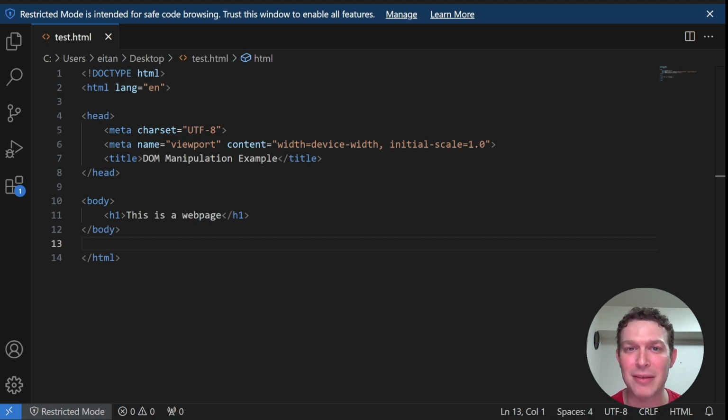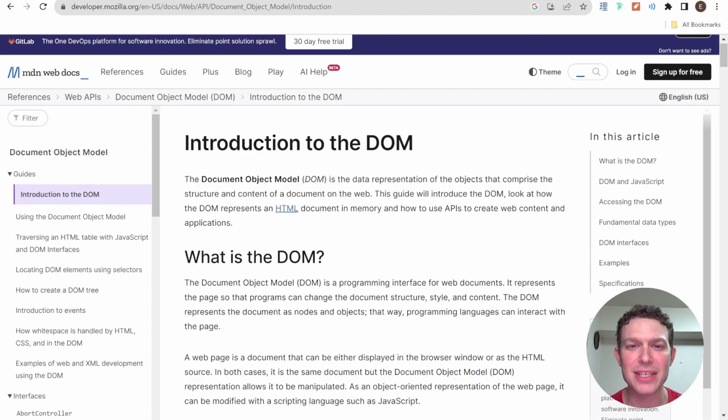So before we talk about DOM manipulation and how that's done, let's talk a little bit about what the DOM is. As you can see here in the MDN documentation, DOM stands for Document Object Model, and it is the data represent. No, I'm just kidding. I'm not going to read that whole thing, but if you do want to, you can. I'll leave the link below and you can come back to that later.